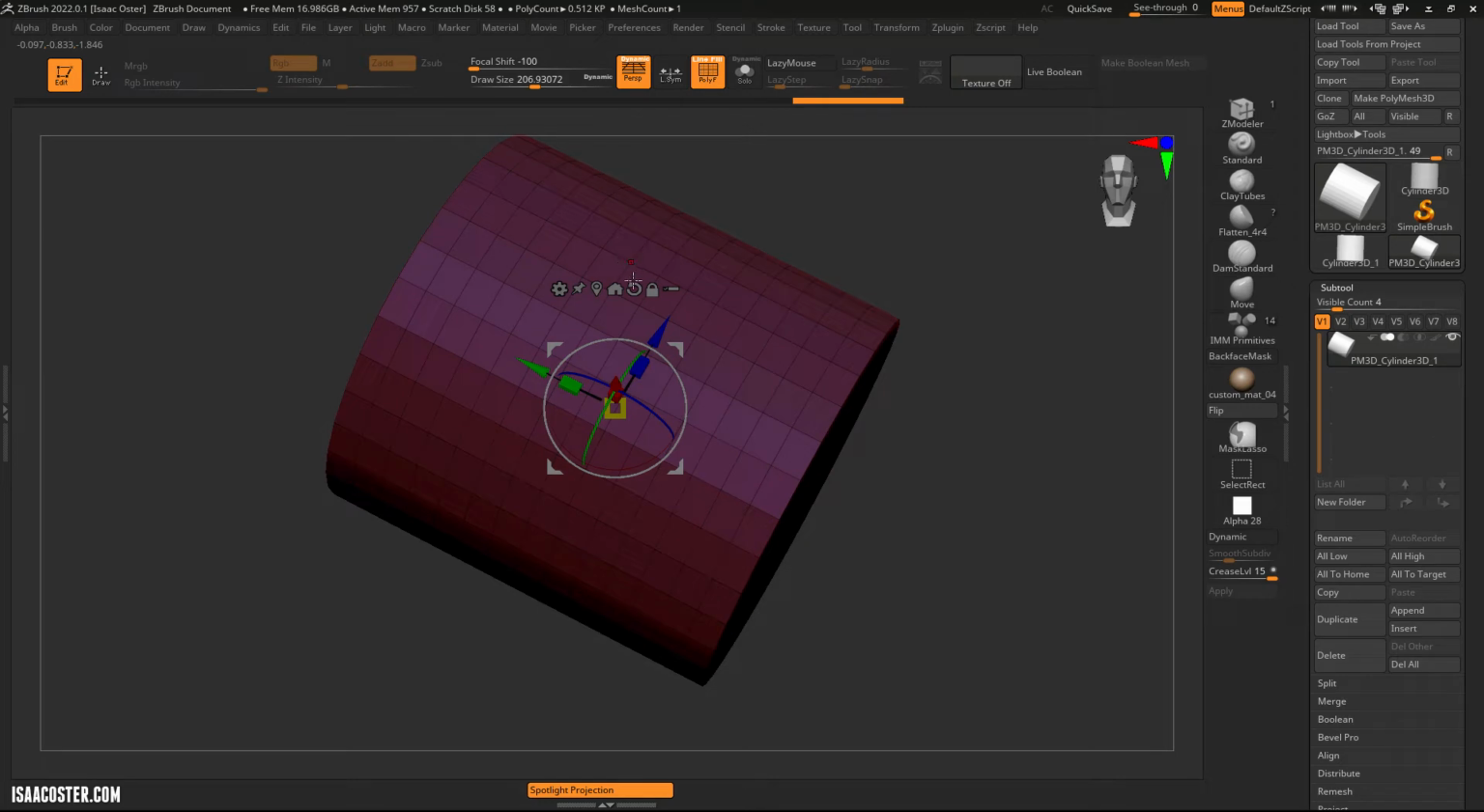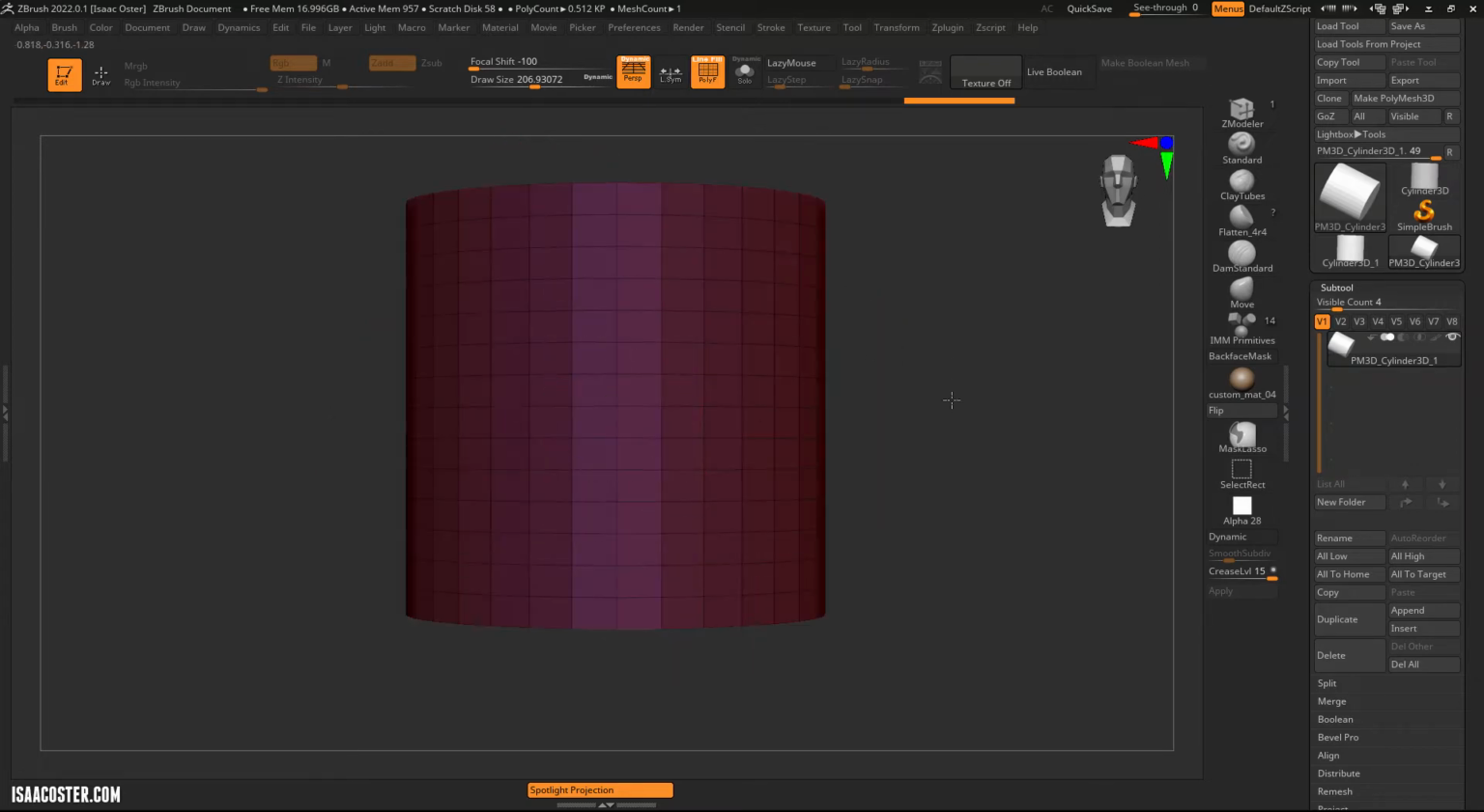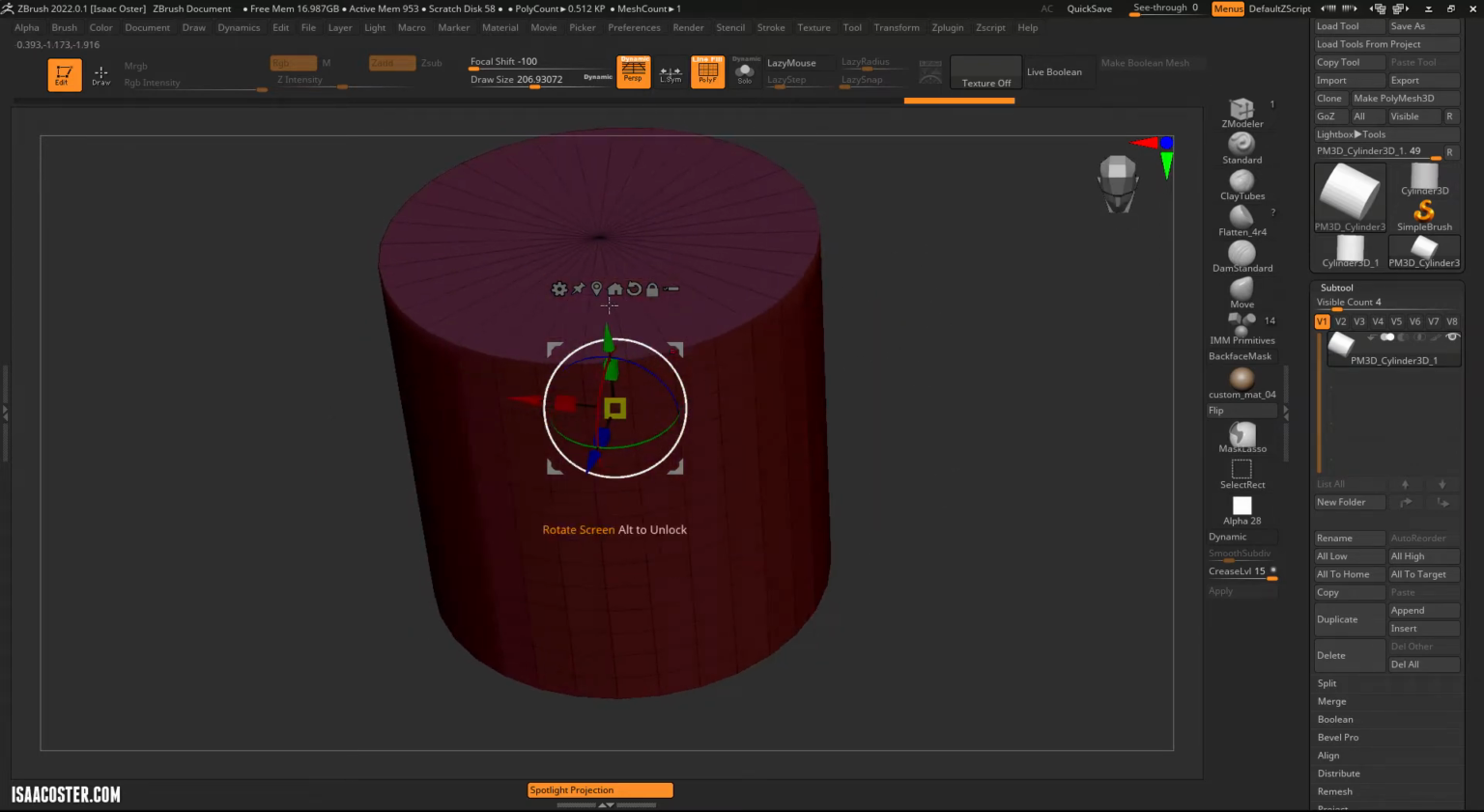If we did want to reset the rotation on this object, we can just click this little icon here, which is going to be reset mesh orientation. See, it goes right back. And you can do all that same stuff here with the pivot.